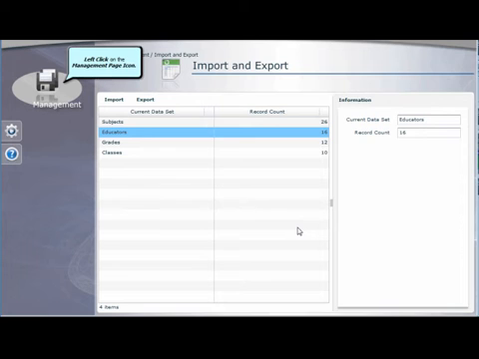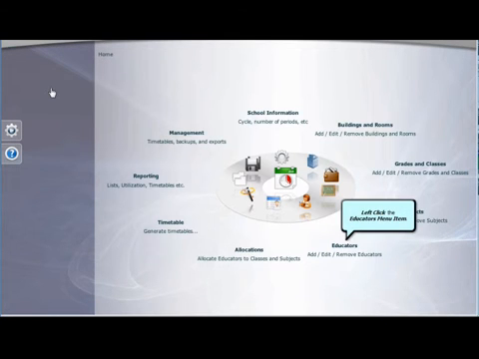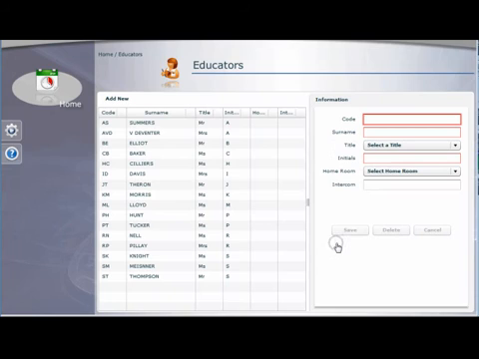Return to the Management page by left-clicking on the Management page icon. Return to the Home page by left-clicking on the Home page icon. Select the Educators menu item. As can be seen, 16 educators were imported. Return to the home page by left-clicking on the home page icon.